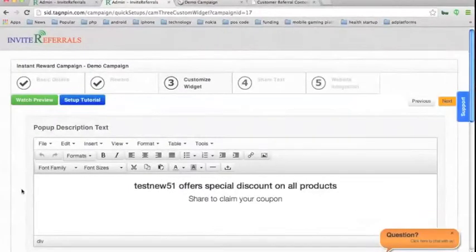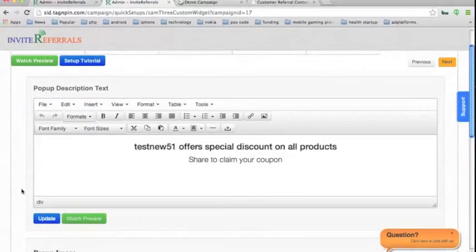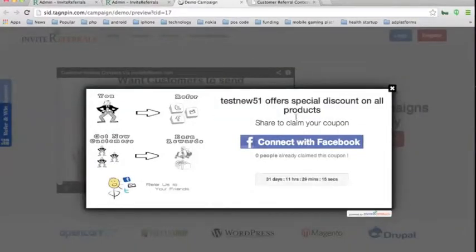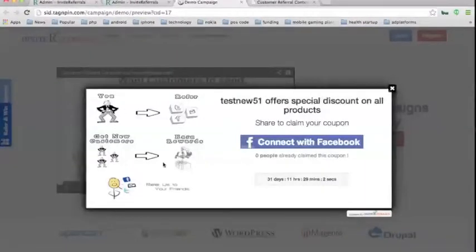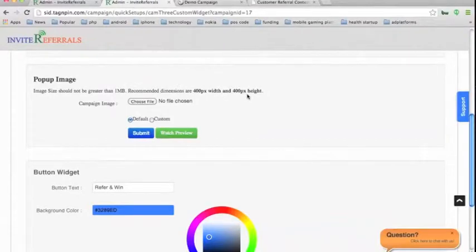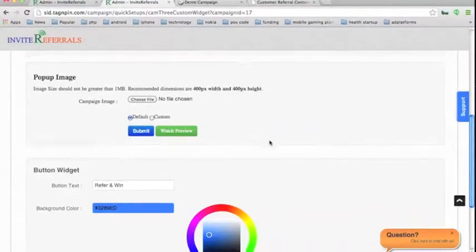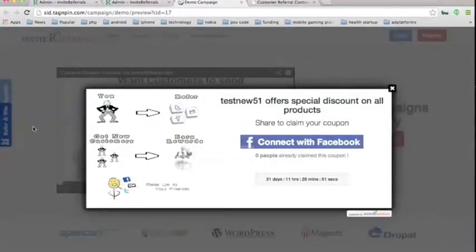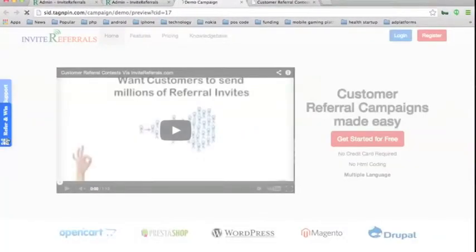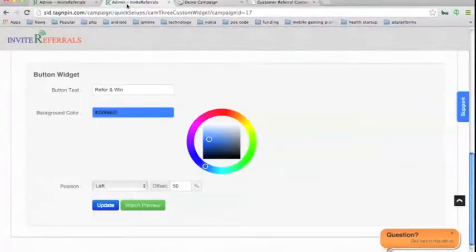In the next step, you can customize the text of the pop-up. The text you enter here is the same which is visible in the pop-up. You can also select the pop-up image. The image is the same which is this image on the left hand side of the pop-up. This is a 400 by 400 pixel image. You can configure the color and the button text. This is the button for which you are entering the settings.